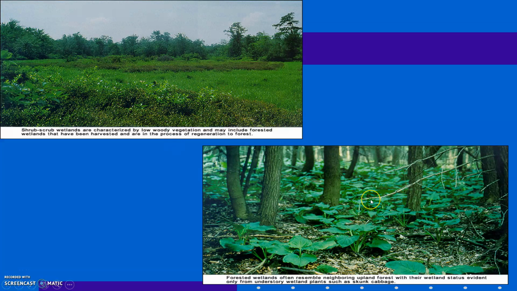And this picture down in the bottom right corner is considered to be a forested wetland, and even though the trees themselves may not be fully conducive to forested wetland trees, the giveaway is this skunk cabbage that's present here, because skunk cabbage is common in wetlands.